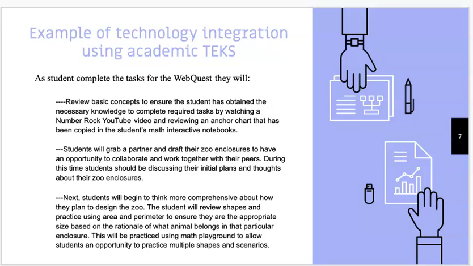Students will grab a partner, so now they're collaborating, and they're going to draft their zoo enclosures to have the opportunity to collaborate and work together with their peers. Next, students will begin to think more comprehensively about how they plan to design their zoo. So they have to use critical thinking skills here.